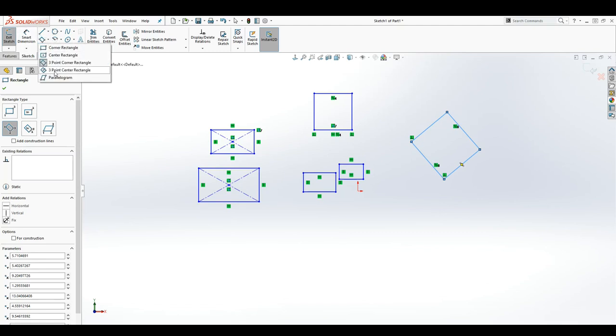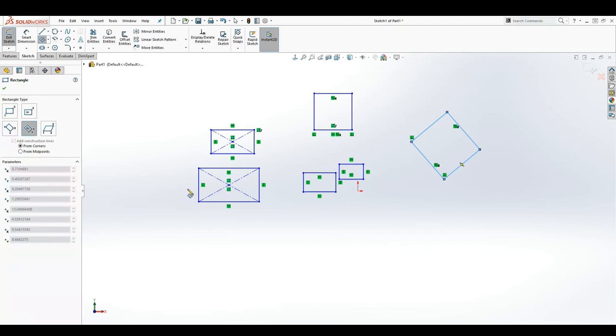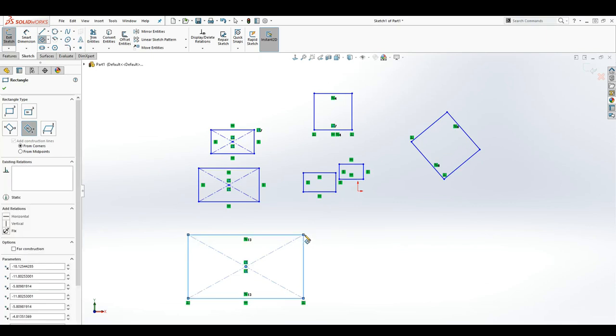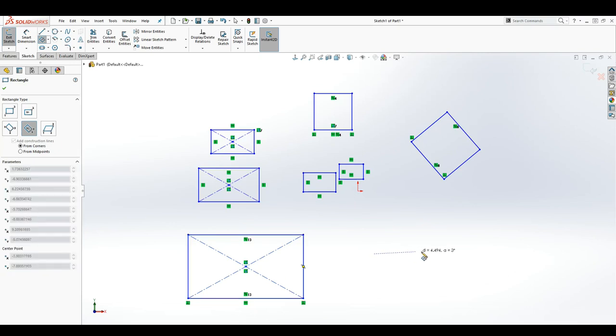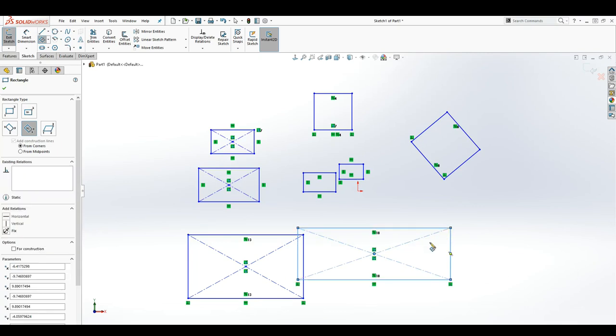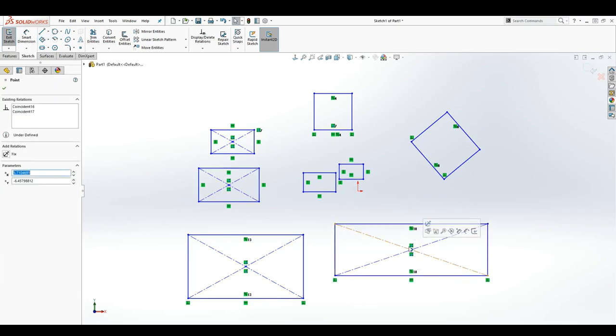And the next one is a 3-point center rectangle, which is you click, drag out, click, and now your rectangle is almost symmetrical. You click again, you click, drag out, and you click. So that is pretty much how you do the 3-point center rectangle.